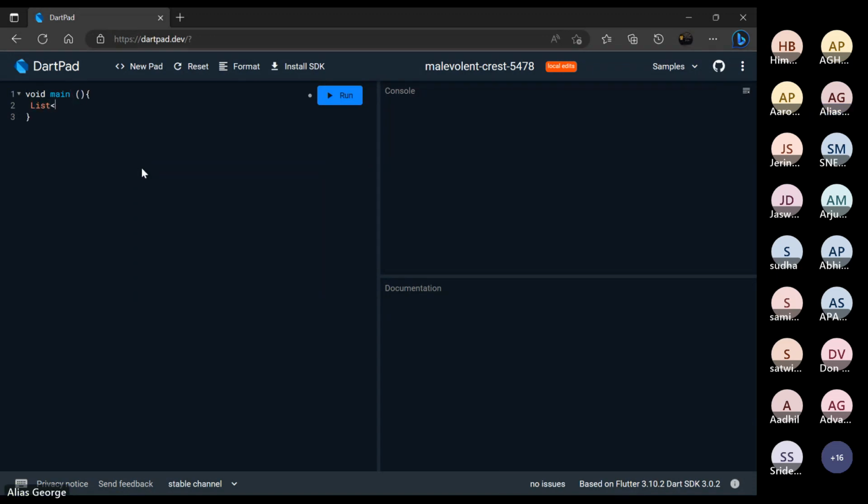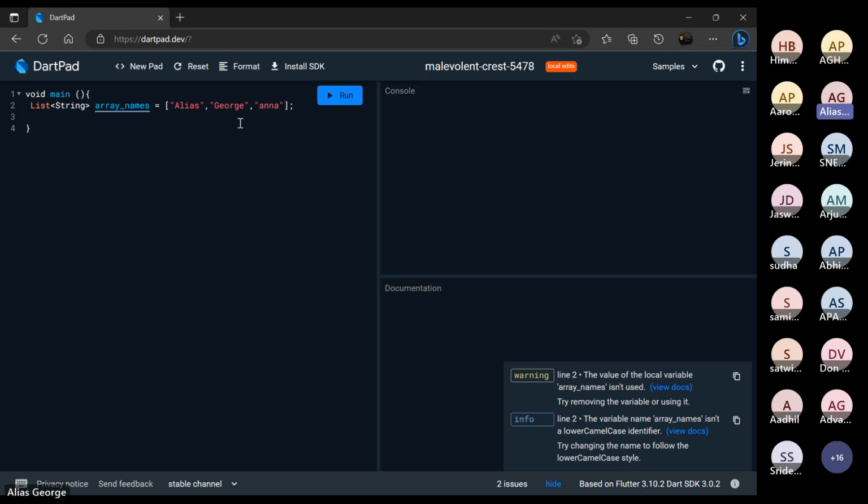So list of string and array names equal to... okay. Yeah, so this is our list, and there are several other methods of list. We'll introduce each method. So how to print each element, like Elias, then below George, then Anna? How to print that?